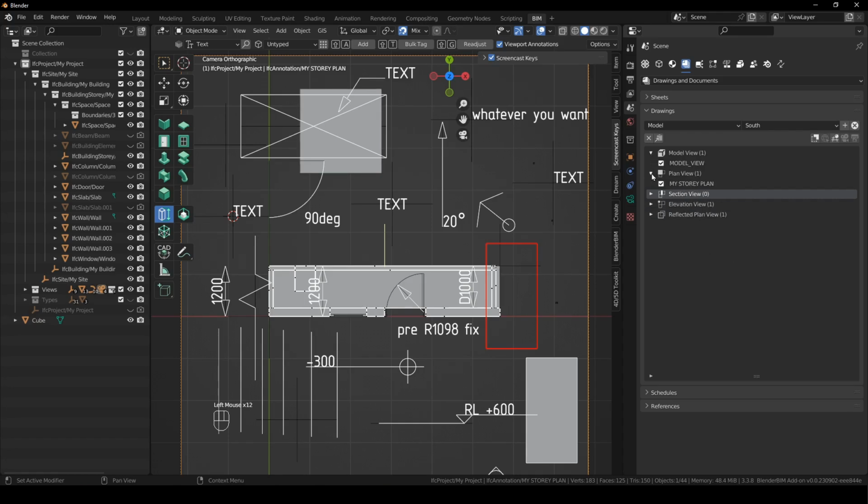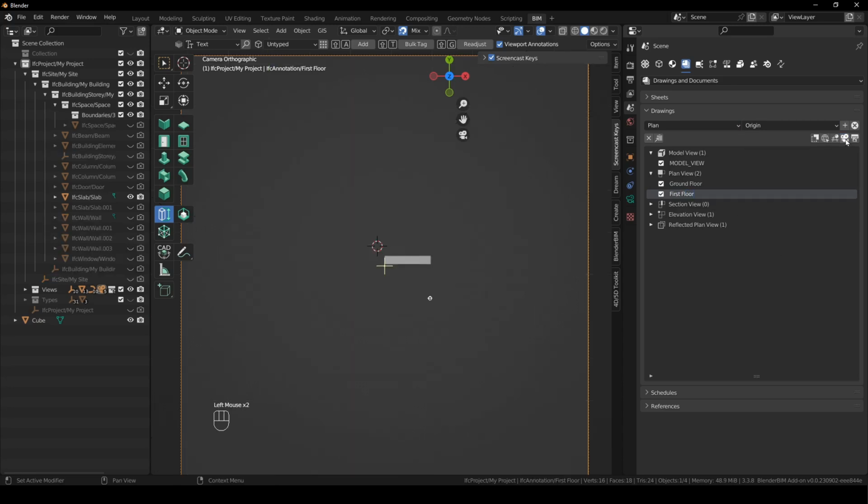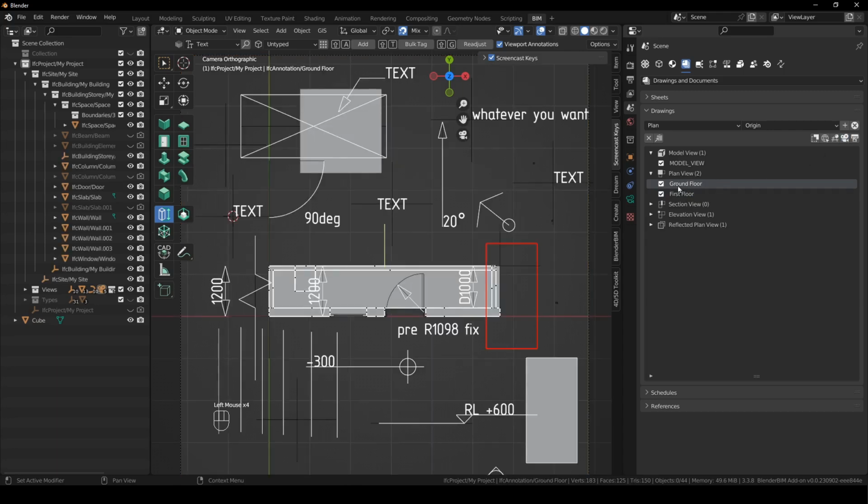sorts them alphabetically. So if I have two floor plans, and let's say this one is ground floor, and I make another one, which is just going to be a plan at my story or at origin, and I call this one first floor, and just activate the drawing, it automatically reselects it.